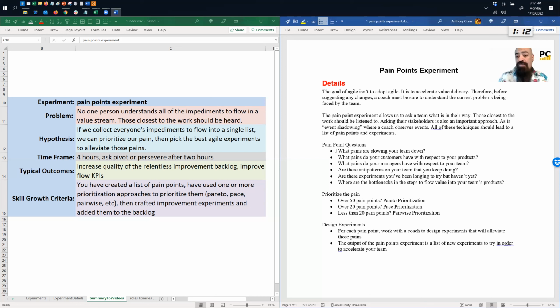And finally, if you have less than 20 pain points, you could either do dot voting or what's called pairwise prioritization, which I happen to like if I already have a list. Finally, once you've prioritized your pain, now you know your biggest pain and your next pain. Once you prioritize your pain, now we go after the top pain and start burning down.